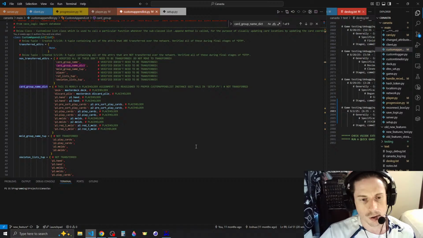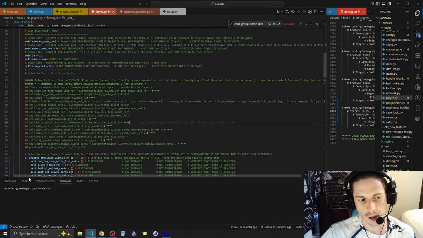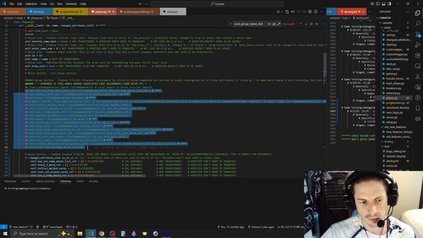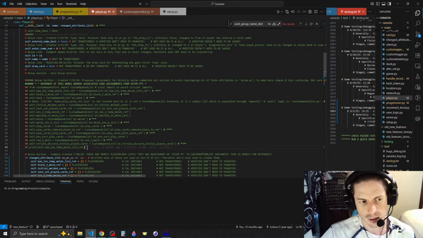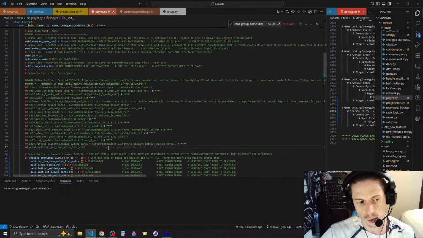Yeah, and that is a solution, right? Like we could, in player, defer. We could have these get created as a deferred creation, where we would just have this run inside of a function, and the function would be called instantiate card groups. And in that function it would import custom append list.